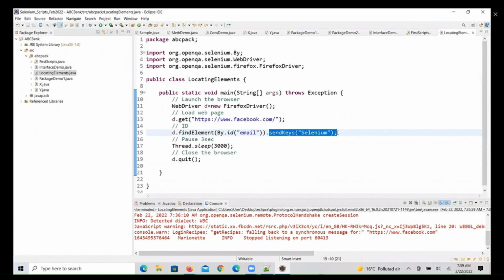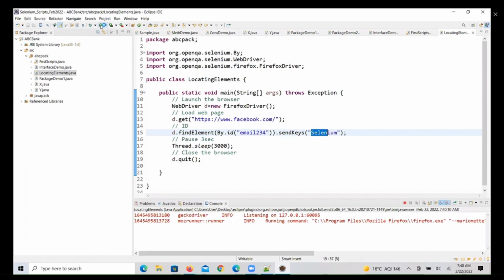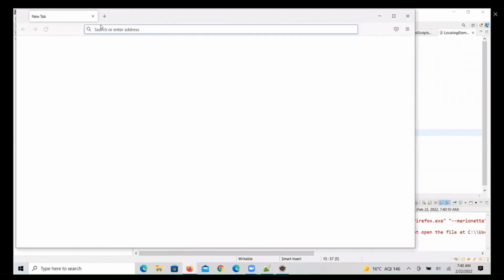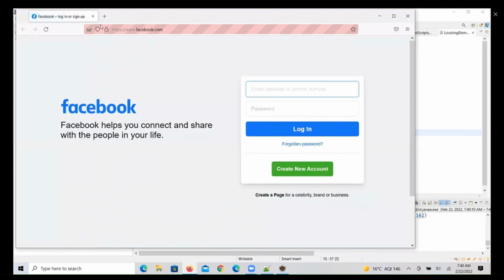Here it loaded the web page, but it was not typed. Why? Because in the console it is showing an error. What is the error? No such element exception. Unable to find that element. Email 1234, we have given the wrong locator value, and it is not found on the UI. That's why it's showing the error no such element exception.